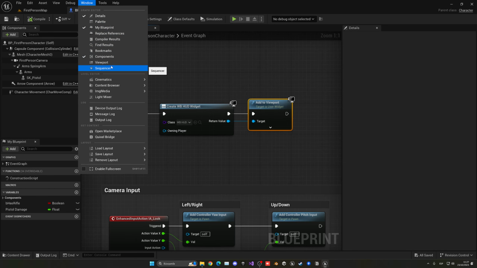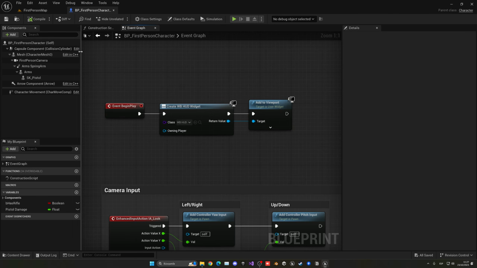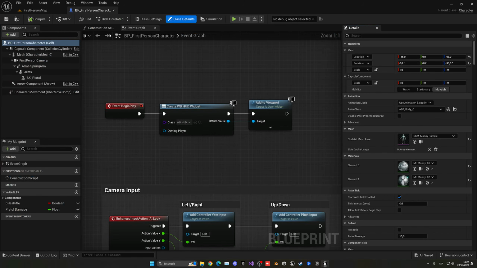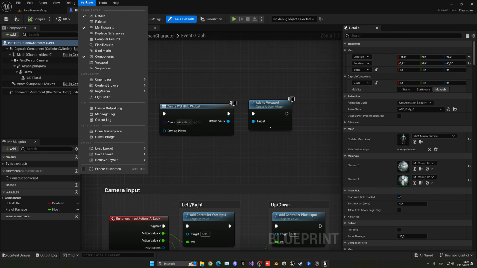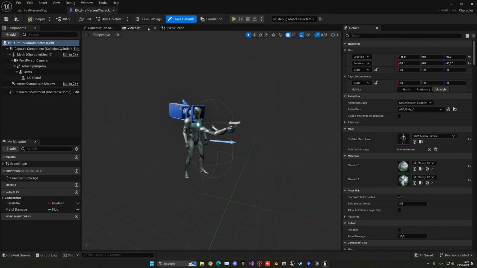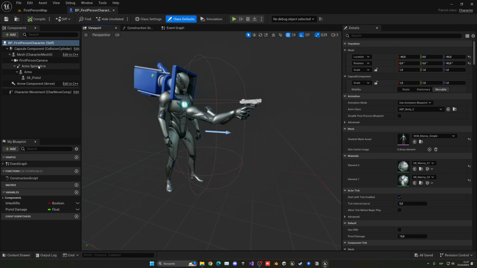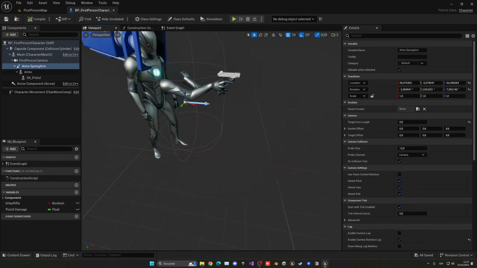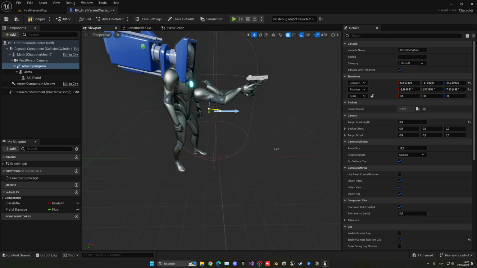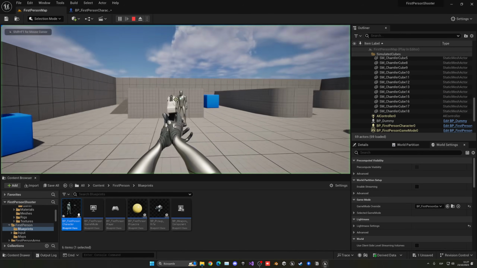It's kind of in the way, so let's move it a bit. Did my viewport just go? Window, viewport, there we go, didn't see it. Okay, let me move this here, sorry about that. Now I'm going to get my spring arm and move it a bit more back. Let's see, that's a bit better.